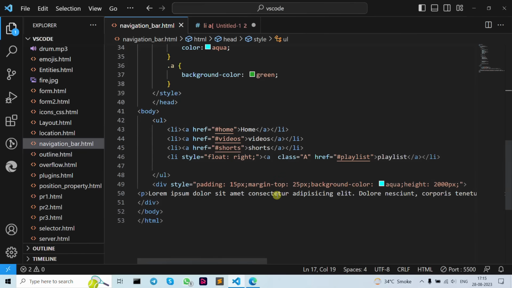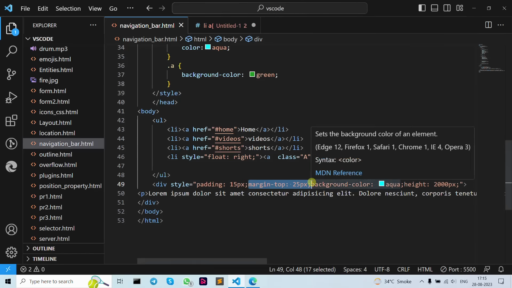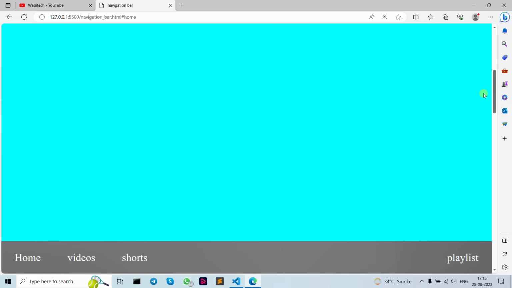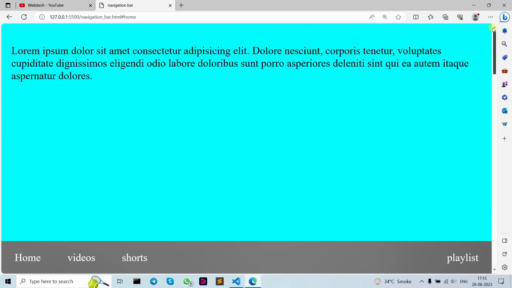Height, padding. We need to remove margin top in our bottom position. As you can see, in bottom mode right now, our navigation bar links, whenever we scroll down or up, still remain in the same position at the bottom. Okay. Now let's move forward to our sticky position.